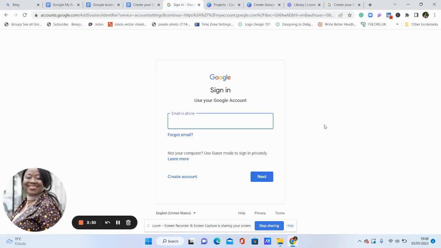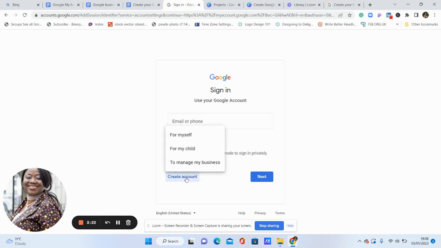And if you already have a Google account, what you simply need to do is sign in. If you don't have a Google account, what you need to do is click create account. When you click on create account, it gives you three options of the type of account you can have with Google. You could create an account for personal use, you could create an account for your child, you could create an account to manage your business. Your guess is as good as mine. We are here to manage our business, and you're going to click on manage my business.